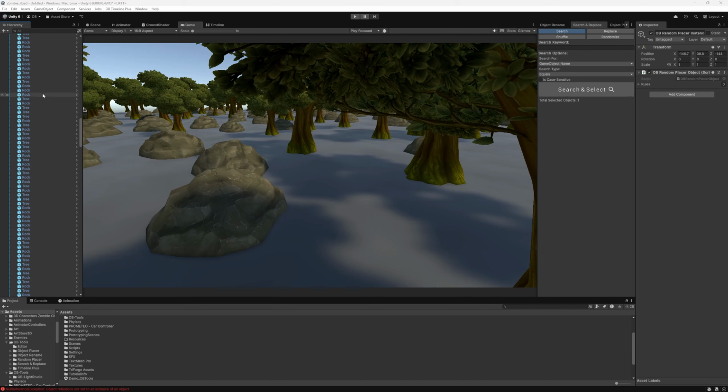What if you could rename all of these objects with their mesh name, index, and more?